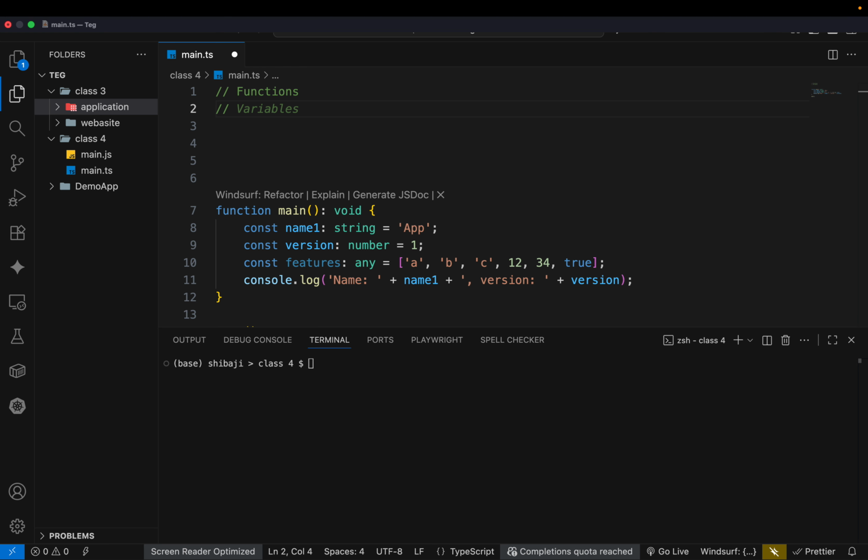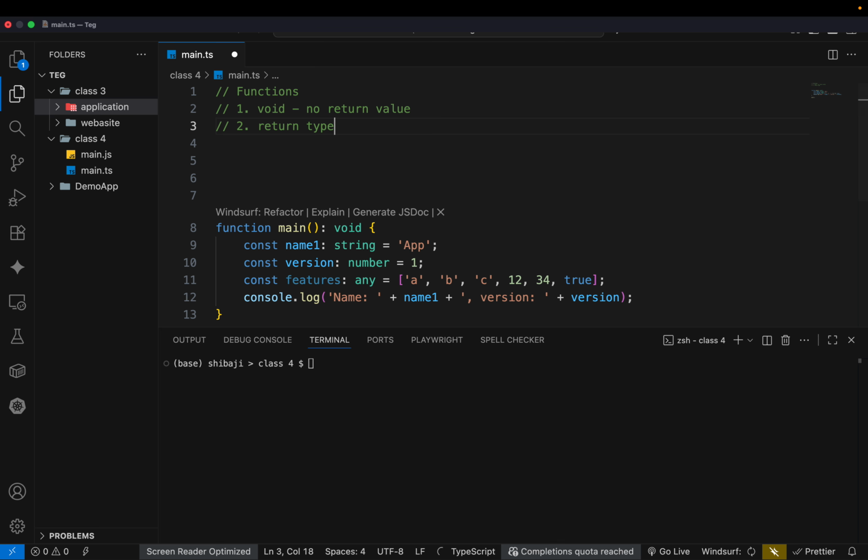How many types of function are there in programming languages? Know about void? Yes, okay. What is the void function? It does not return anything. It's not returning anything. That means number one, void function, right? It has no return type, no return value.